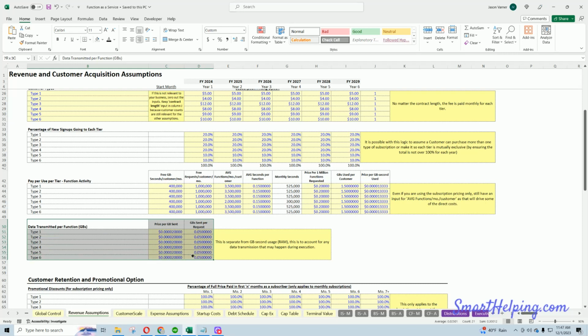And again, data transmission: maybe every function runs on average, depending on the customer type, and a certain amount of data has to go out or into the system or network. In that case, there will be data transmission fees. The cloud service provider may or may not charge for that depending on how big it is. This is more for streaming and stuff like that. But you can put the amount of GB sent per request and the price per GB as another revenue source.